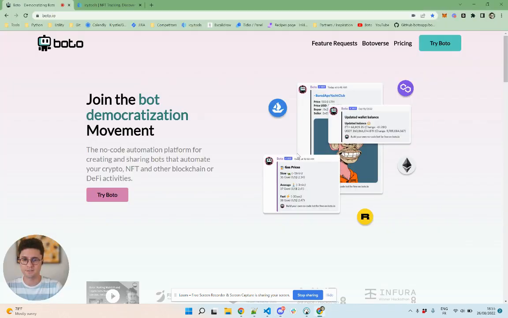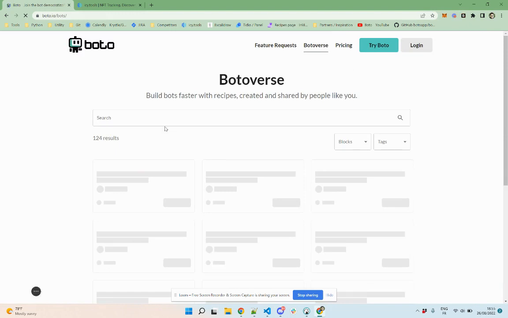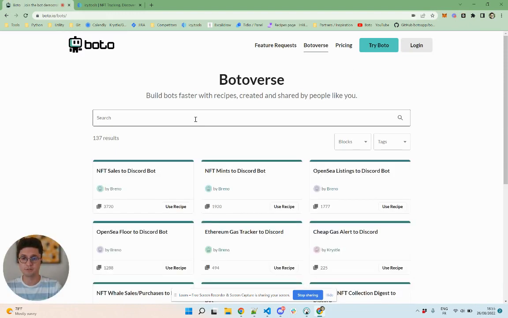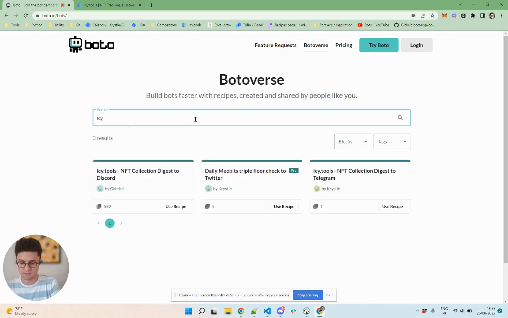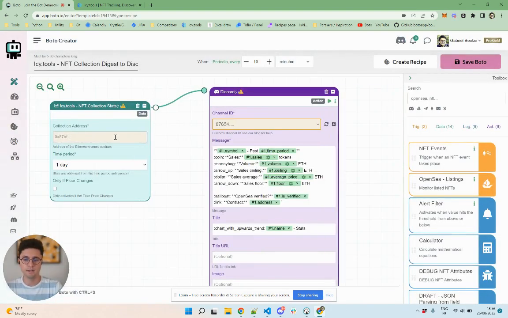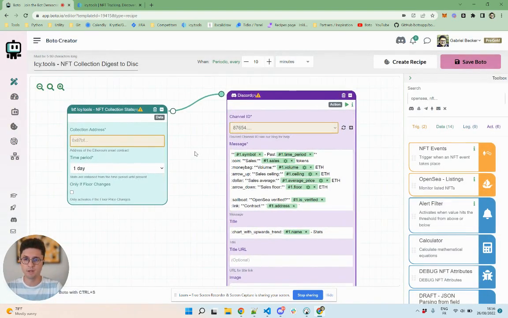So let's get started. Let's start by going to Boto.io and then going to the Botoverse. In the Botoverse, you can find all the recipes that are created by our community. Here, let's type Icy tools, and let's pick this recipe right here. Click on use recipe. And if you didn't land on this page directly, just create your account, then you'll land here directly after.